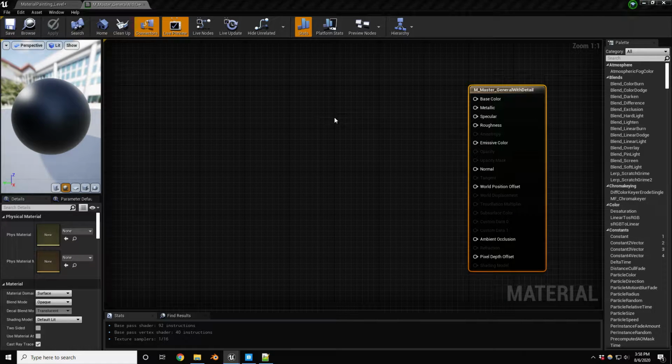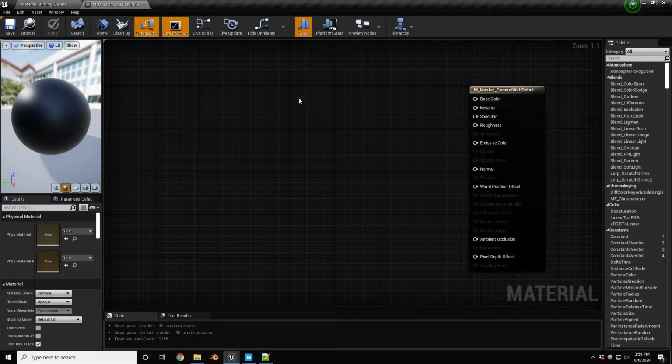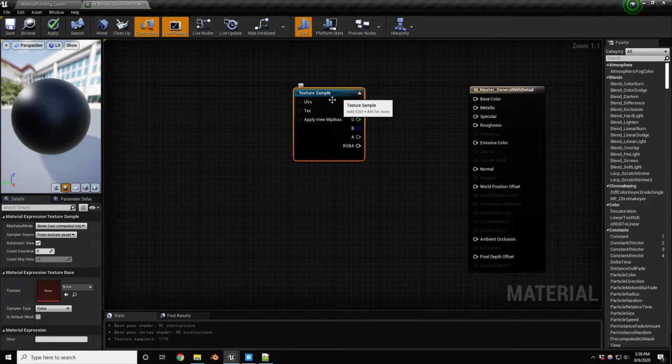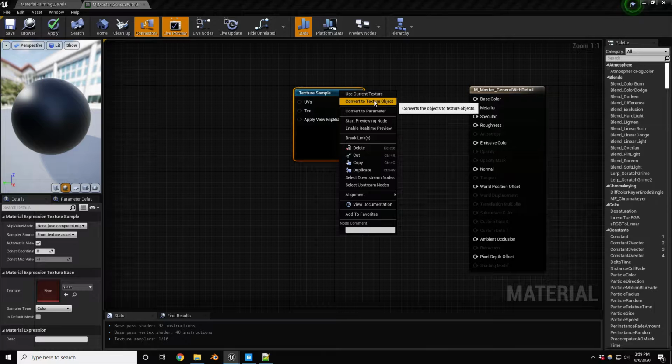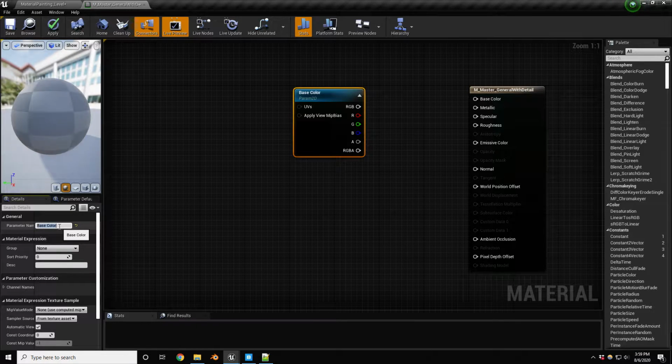Well, let's get started. First of all, what I'm going to do is let's add a few of the textures. So first of all, I'm going to use a texture sample, and I'm going to convert this to a parameter. So we're going to start by naming this one. This is going to be our base color.